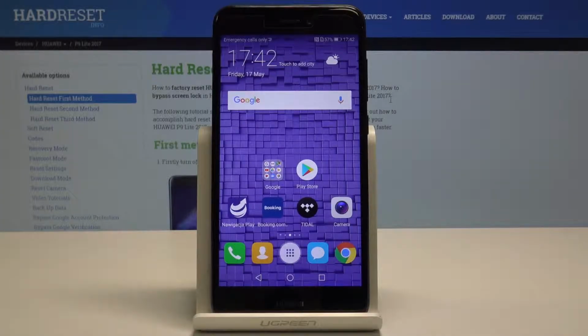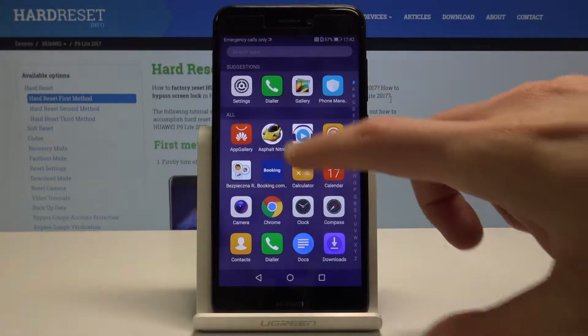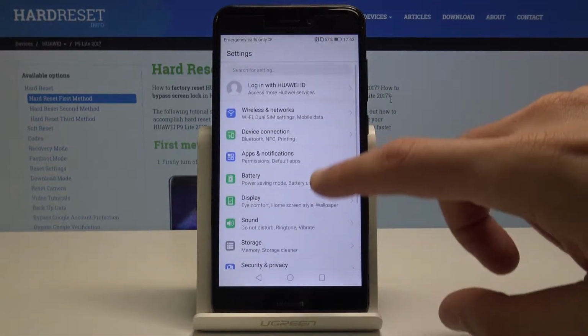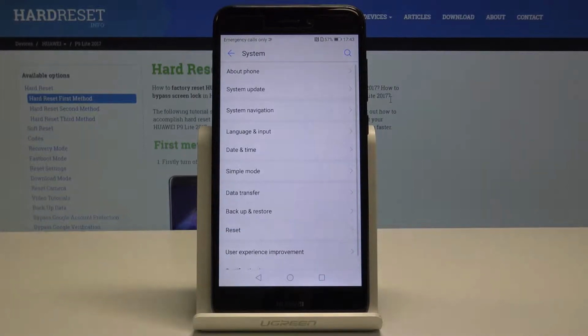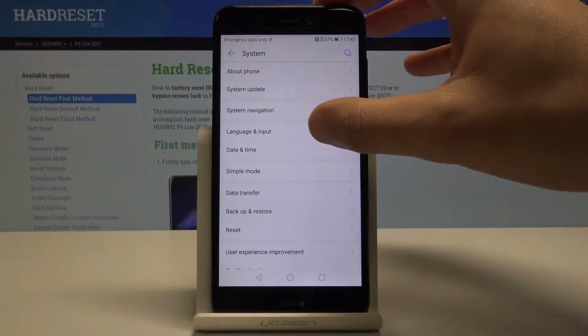HUAWEI P9 Lite 2017, and let me show you how to change language on the following device. So at the very beginning, let's start by using the home screen. Find and select the apps icon, choose here settings. From the list of settings, let's select system, and now select here language and input.